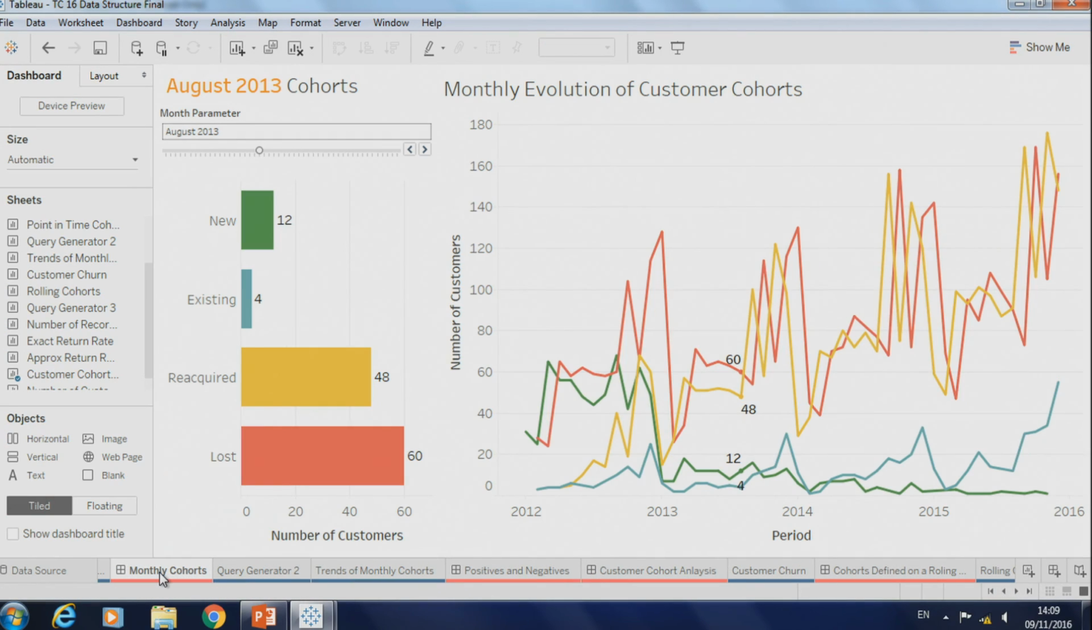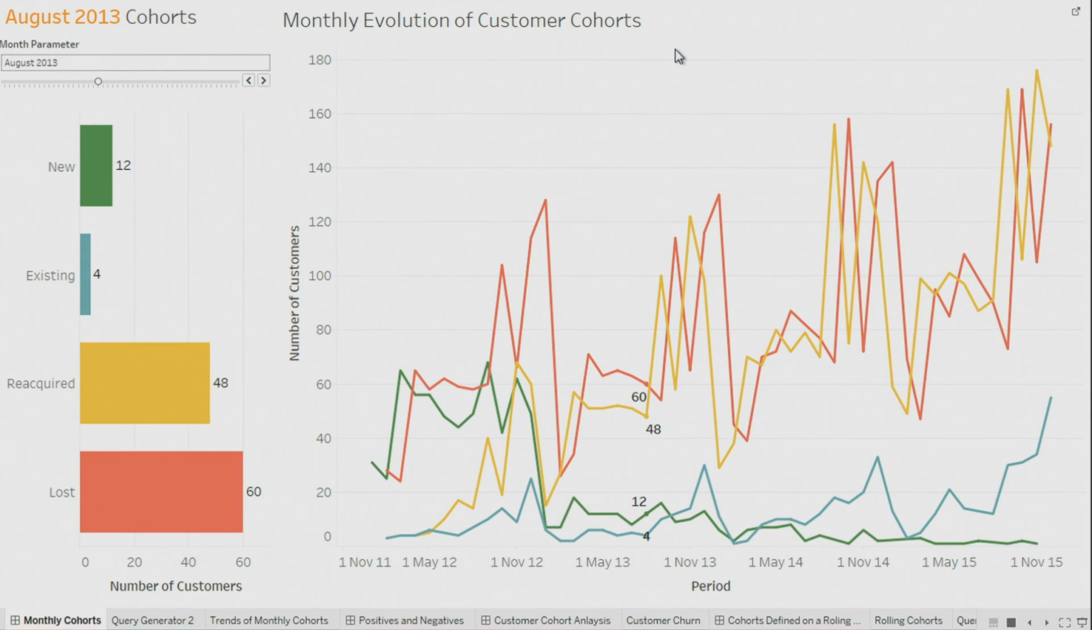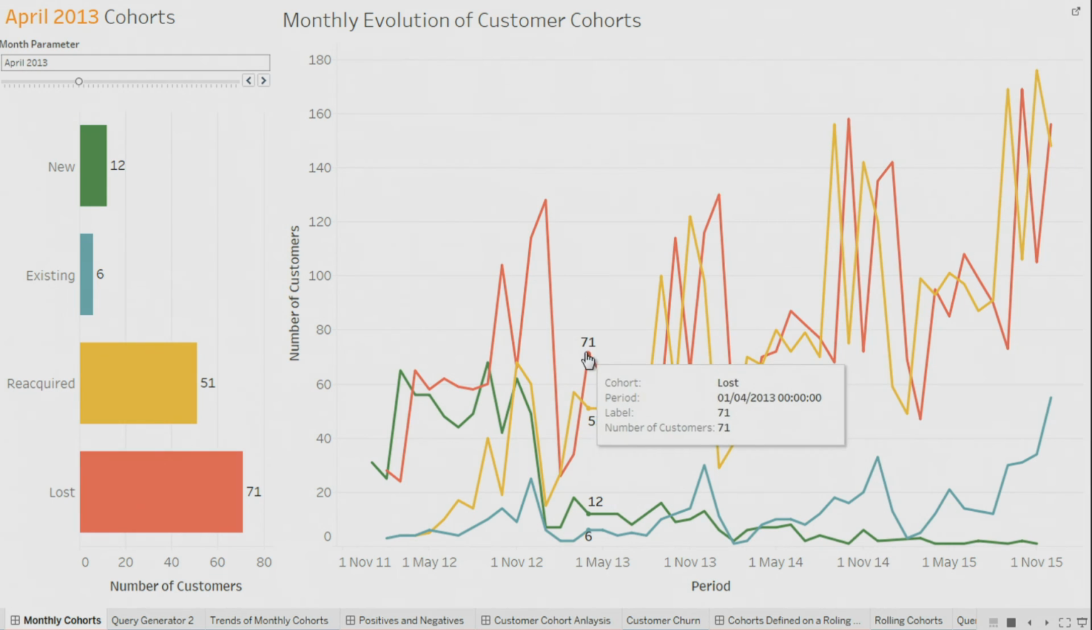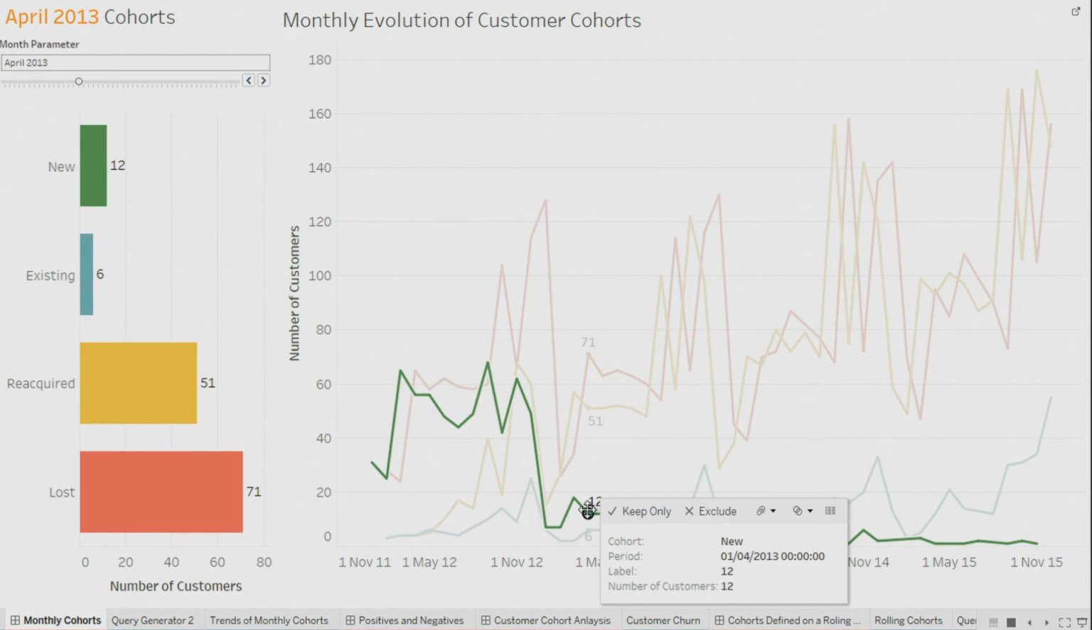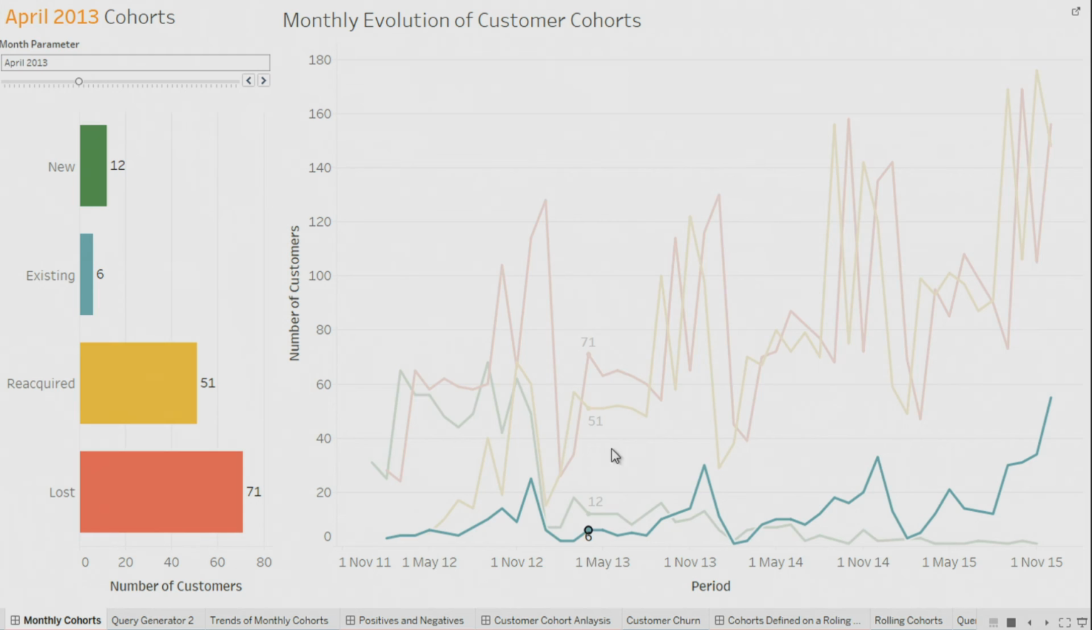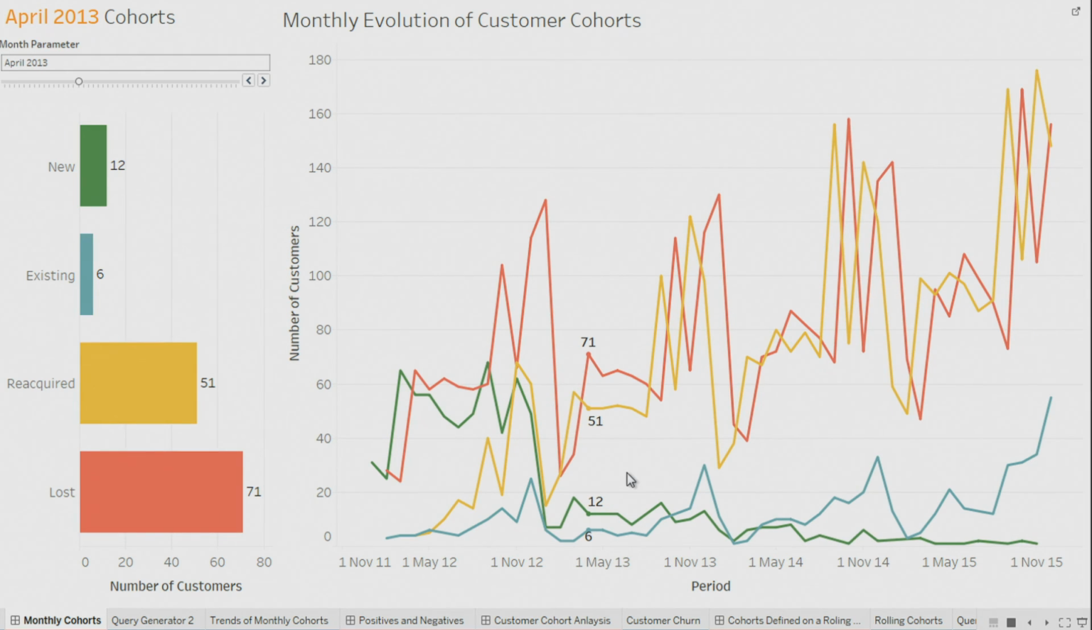All right, so now let's kick this up a notch. Let's do something really cool. So with the parameter, we were only ever able to look at one single slice in time. And it's really hard to see how these cohorts are actually evolving over time. And so you'll see on the viz on the right here I'm labeling the points for the current month, and you'll see that this is giving us 71 lost customers, 51 reacquired, 12 new, and 6 existing. So it's giving us the exact same numbers, but in a much more useful view that puts it in the context of, is that within a normal range?